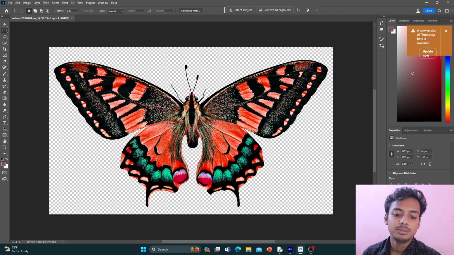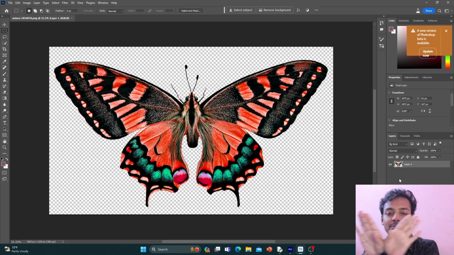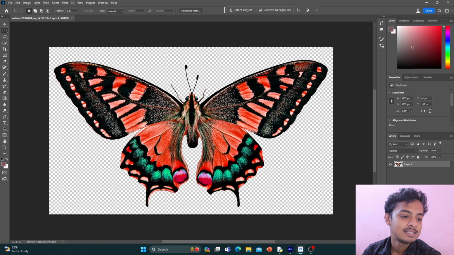So what can I do? First I need multiple butterflies for making a butterfly animation. It means sometimes my butterfly is like that, sometimes like that, like that, like that. So I make multiple frames. So how can I make these multiple frames?